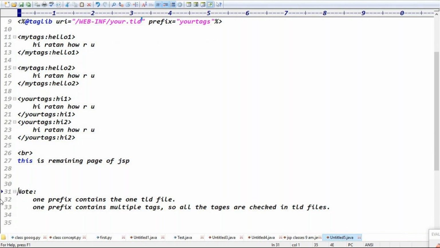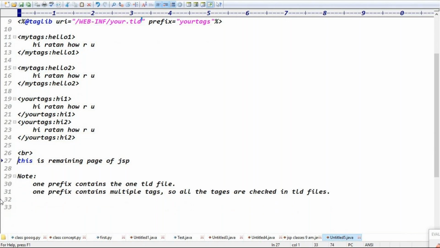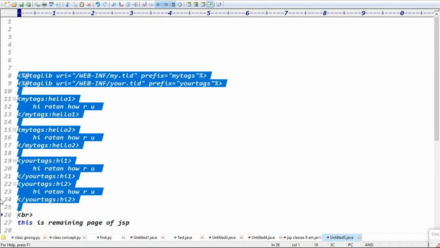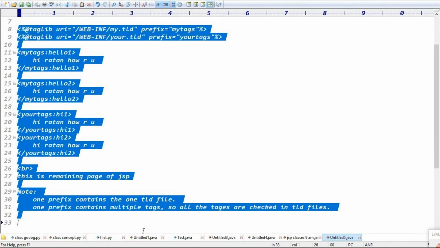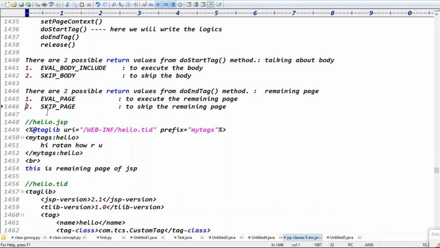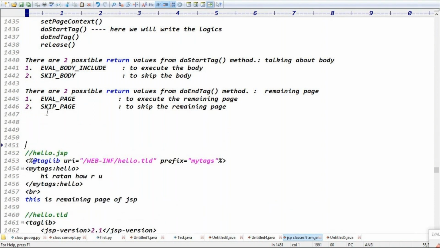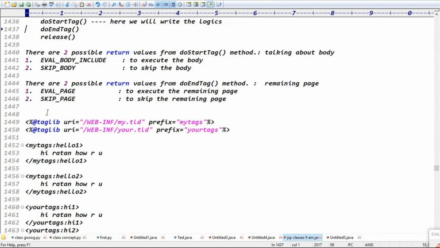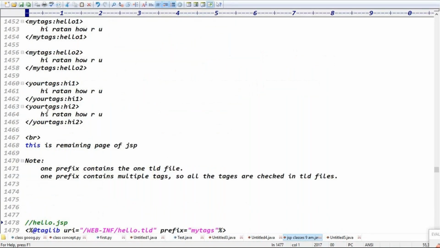Guys, did we get clarity about the statements or not? I can take this code also, it will be better. So this is my TLD file information. One TLD file, multiple things are there. It's fine, guys.